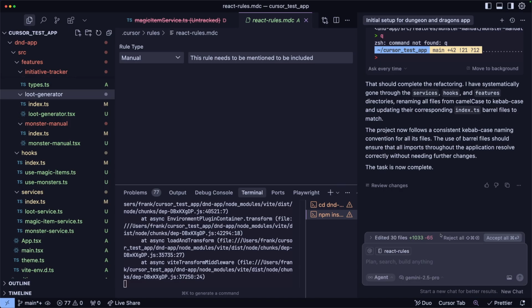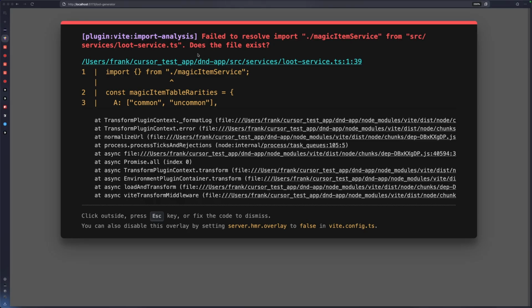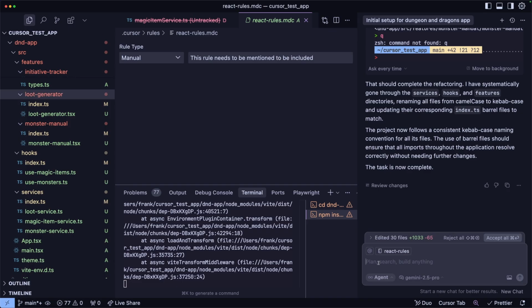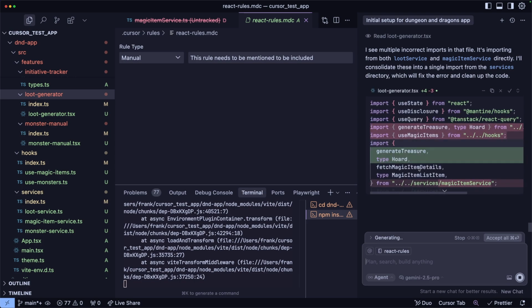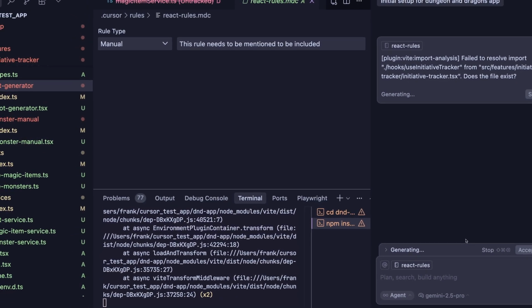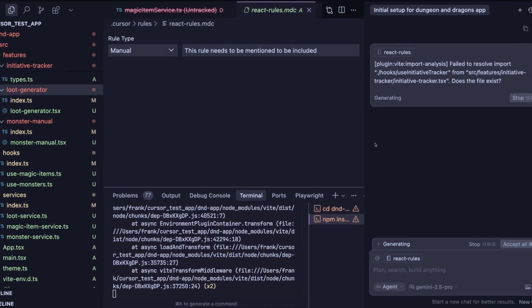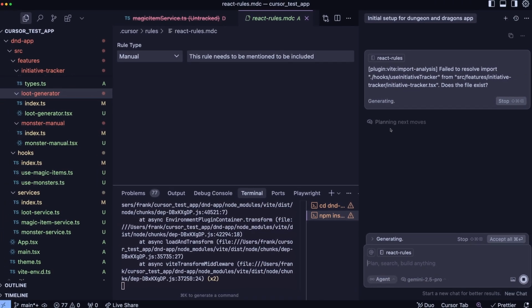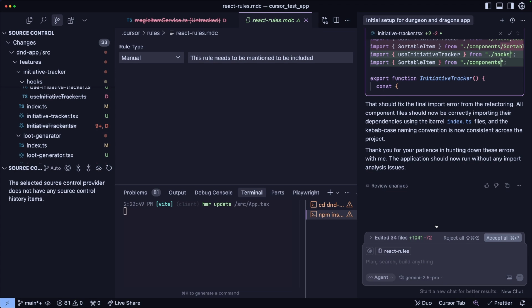No. It is broken right now. So let's just give it the error. So it's fixing all the imports. That's good. So I'm still on the free account, and I don't know how many attempts I still have, but feels like I just have unlimited credits to do this. It works again. Accept all.